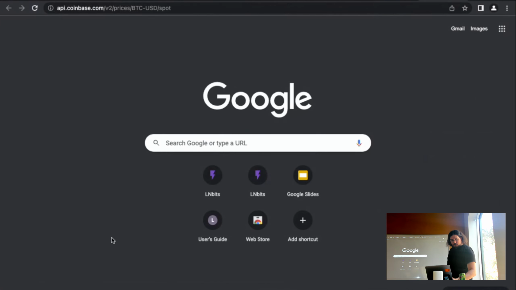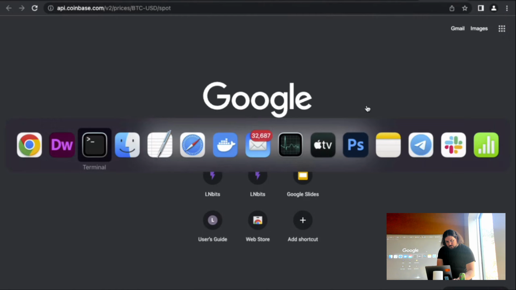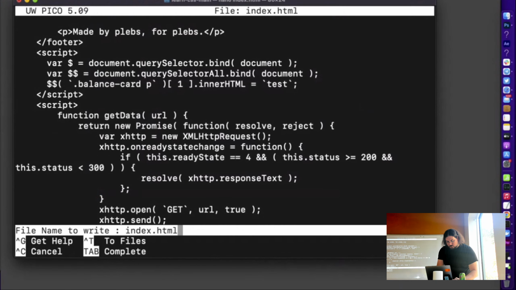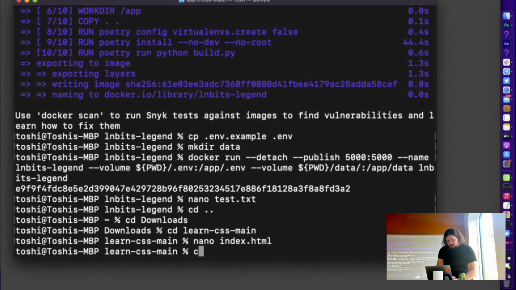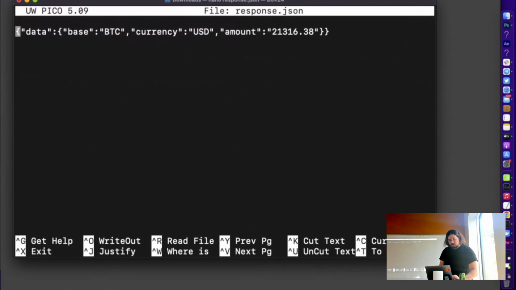So, Control J, Command J. Downloads folder already. Okay, so, Control O, Control X, go back to the downloads folder, and nano response.json. Okay, so this is what Coinbase gave us back.